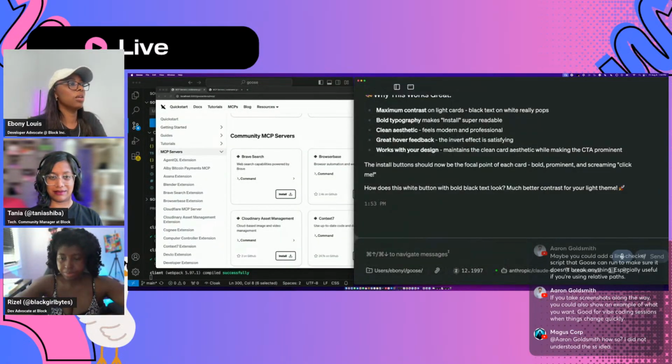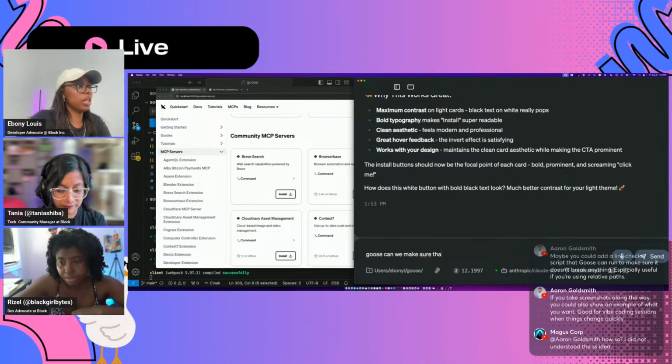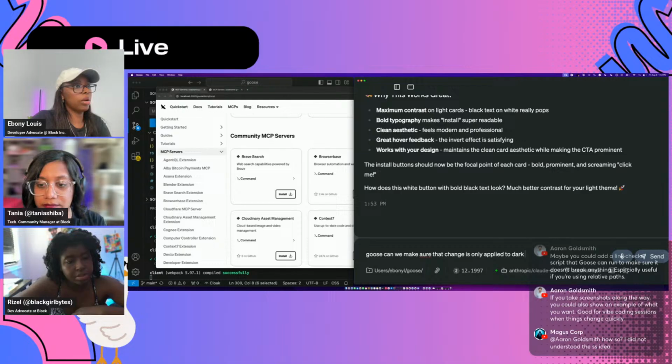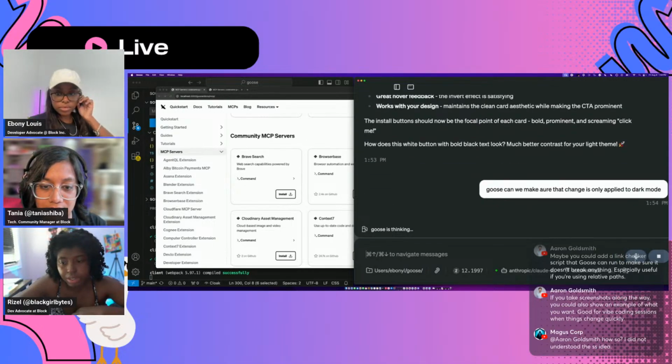I wonder if it's something... Okay, really quick. Goose. Oh my god. Make sure that changes are applied to dark mode. I'll check Discord if there are any.